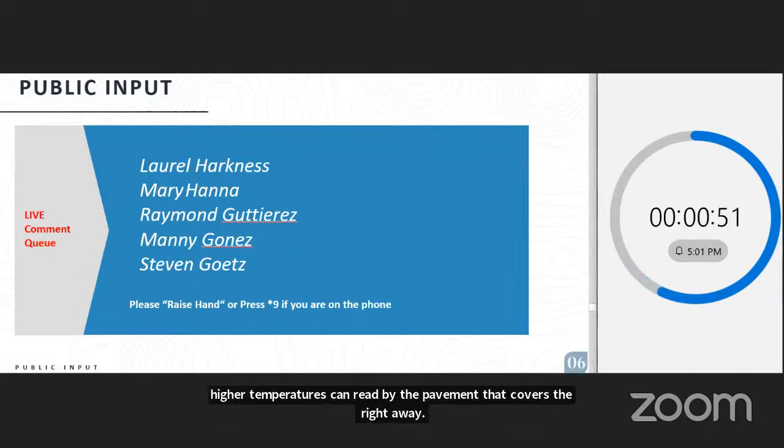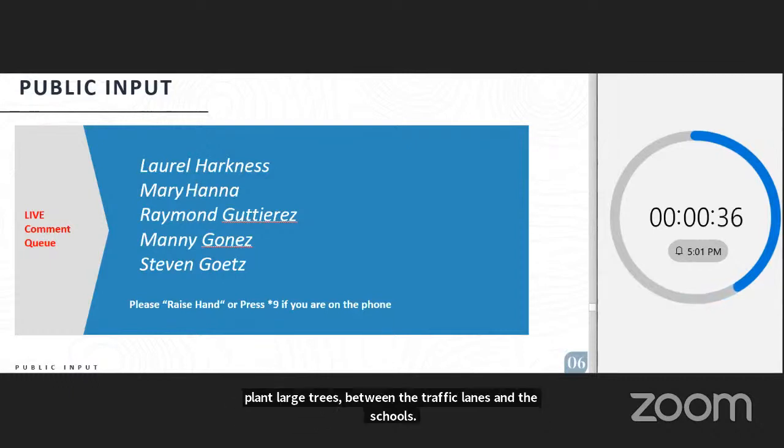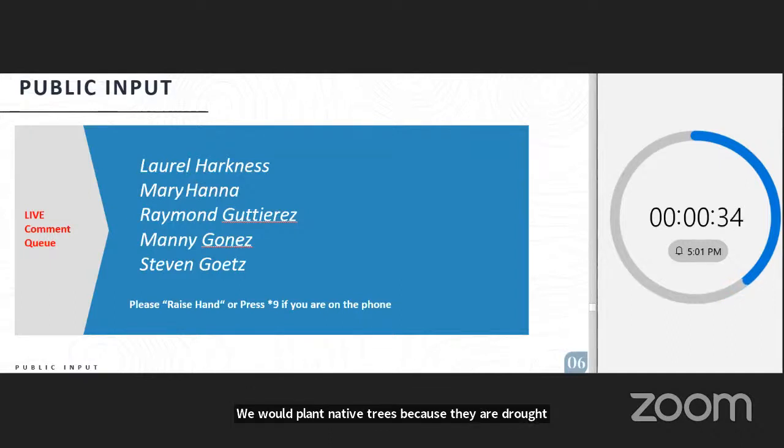We model our projects after the recommendations developed by our air district for schools that are located adjacent to freeways. They recommend that you plant large trees between the traffic lanes and the schools. We would plant native trees because they are drought tolerant, low maintenance, and they have the potential to reduce noise, air pollution, and cool ambient temperatures and clean our stormwater runoff from the freeways.